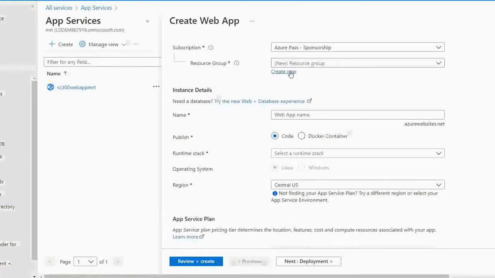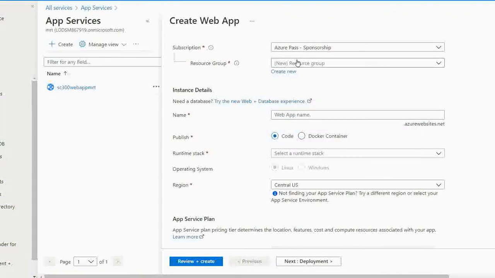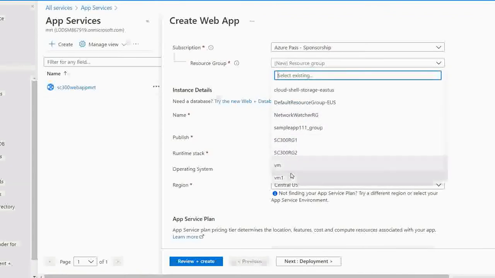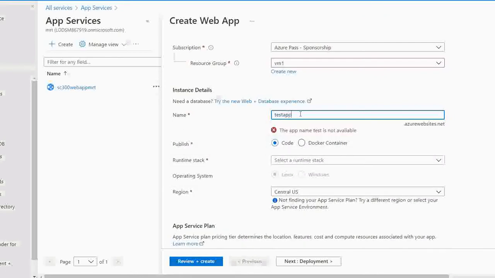So in this case, let me take some random resource group, or you can create a resource group of your own. So let's create an instance name. Let us name it test app.